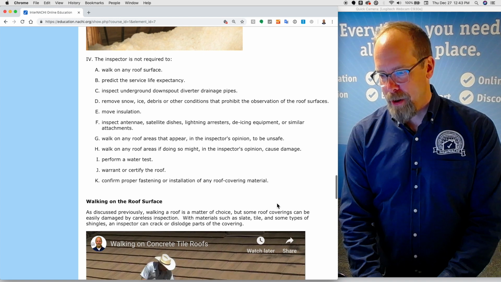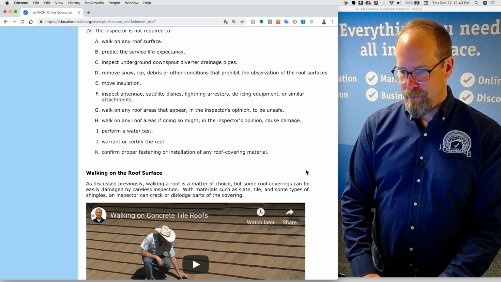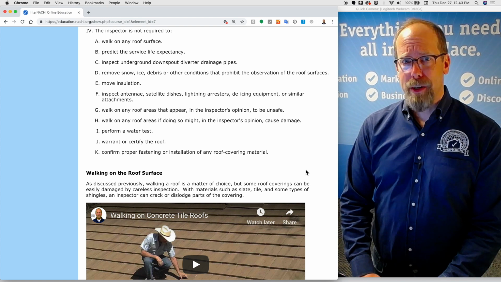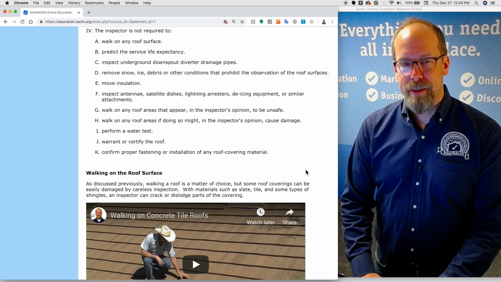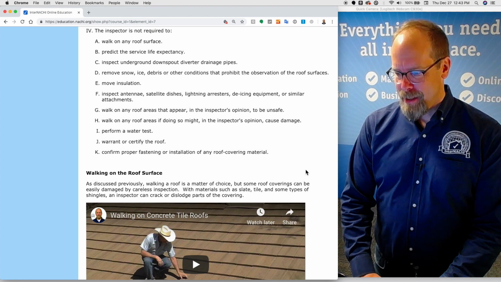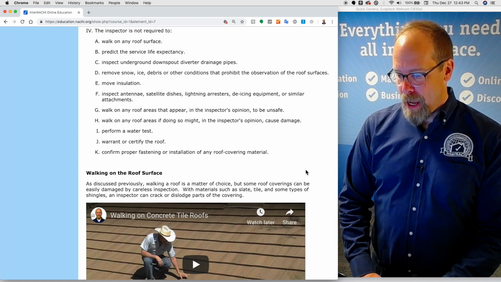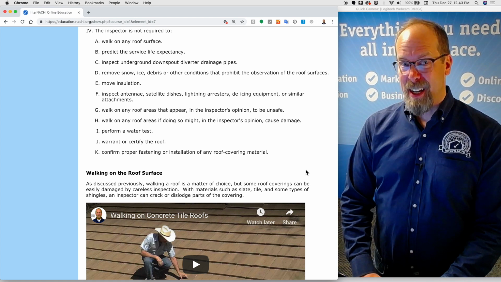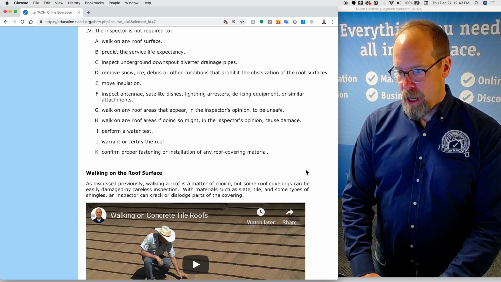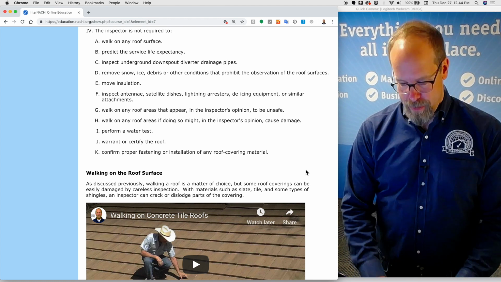The inspector is not required, again, to walk on any roof surface, not required to predict the life expectancy of the roof covering materials, not required to inspect underground downspout diverter drainage pipes, not required to remove snow or ice, not required to move insulation, not required to inspect antennas, satellite dishes, lightning arresters, or de-icing equipment, not required to walk on any roof areas that appear in the inspector's opinion to be unsafe, not required to perform a water test or warranty a roof, and not required to confirm proper flashing or installation of any roof covering materials.